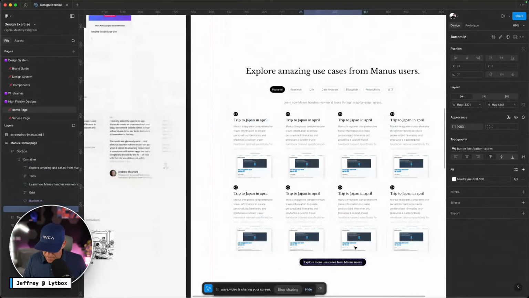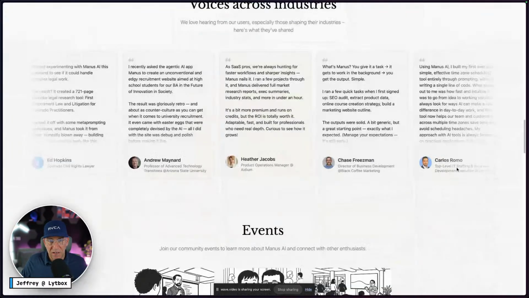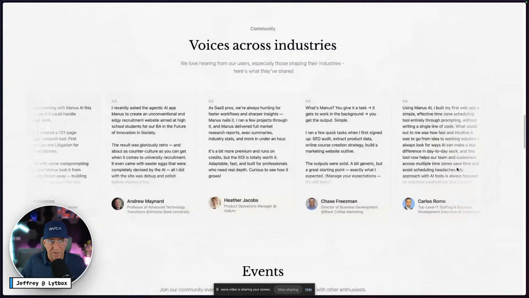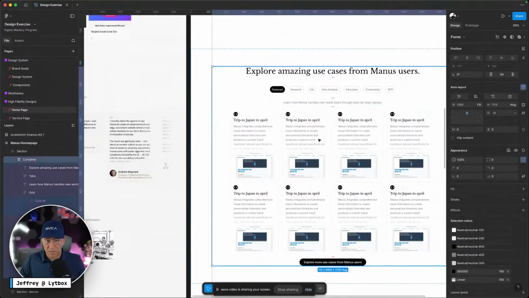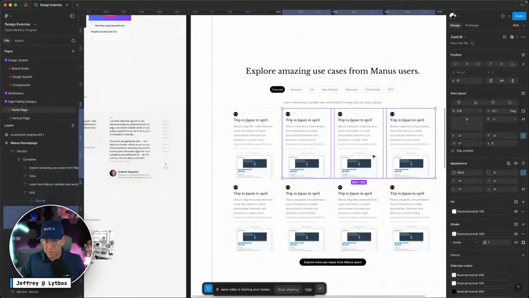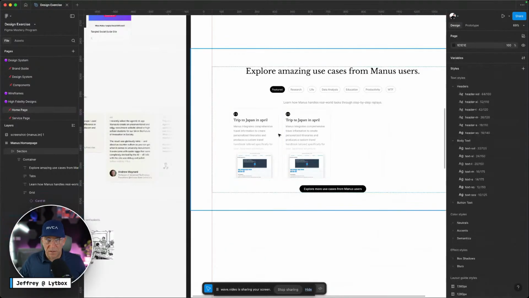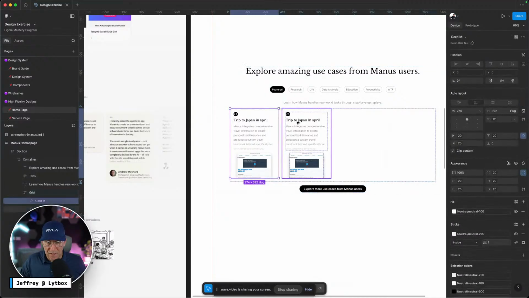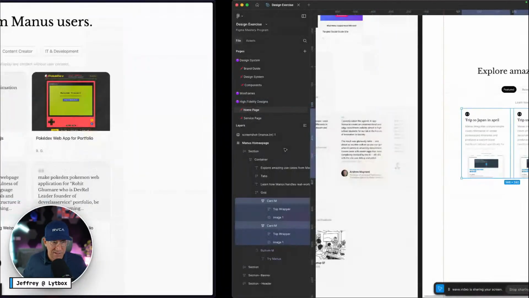And then let's go ahead and recreate these cards. Okay, is there a need? No need for a component on this one. I'm just going to design it in here. Let me actually do this. Okay, we'll get two, and then I am going to select these and detach the instance.